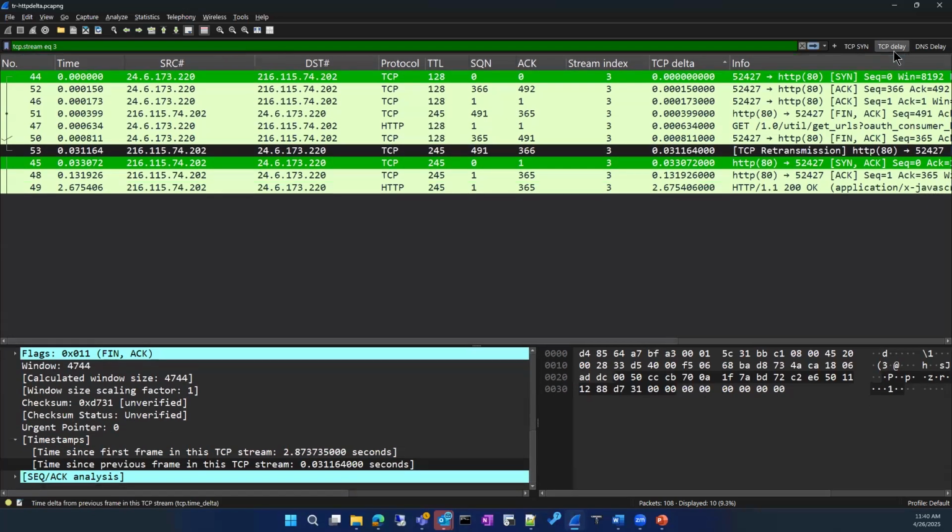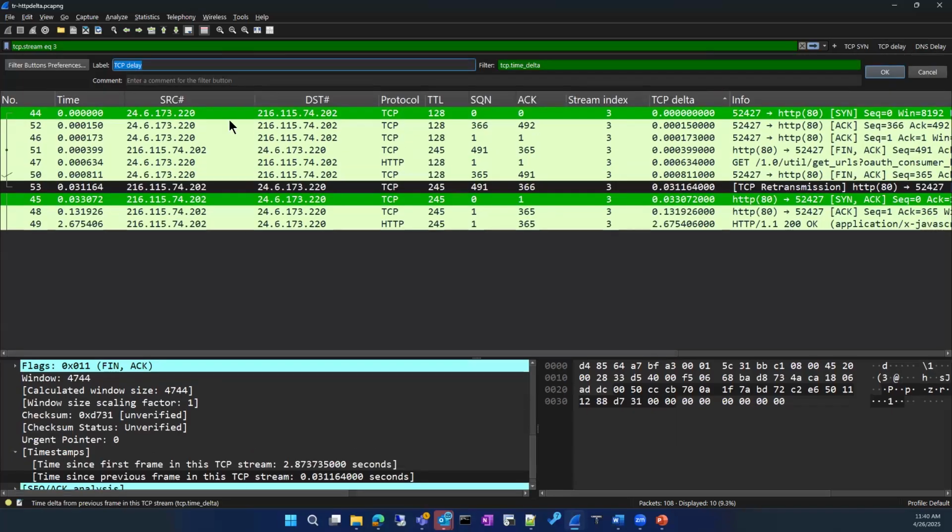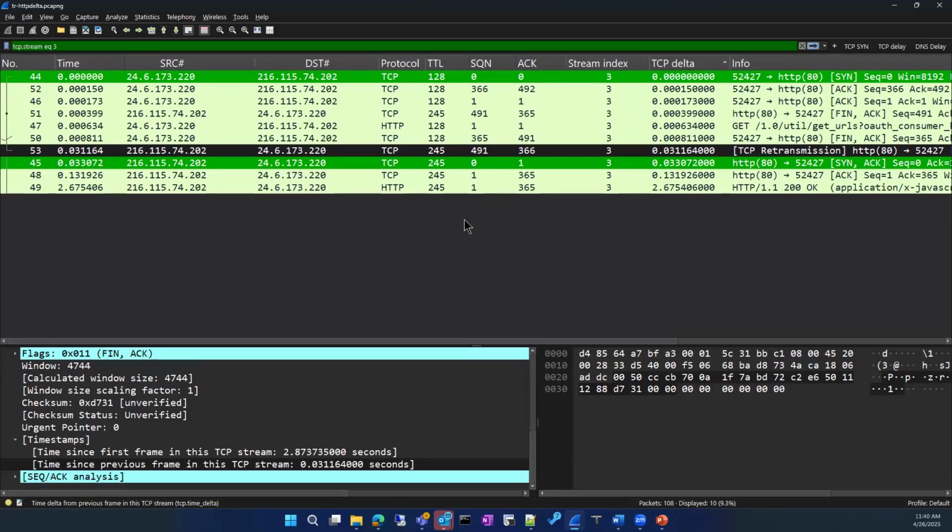And I have shown you how to do these filters. So TCP delta, tcp.time_delta is the filter. You can use it to quickly spot your TCP delays. You can see this tcp.time_delta at the bottom here.